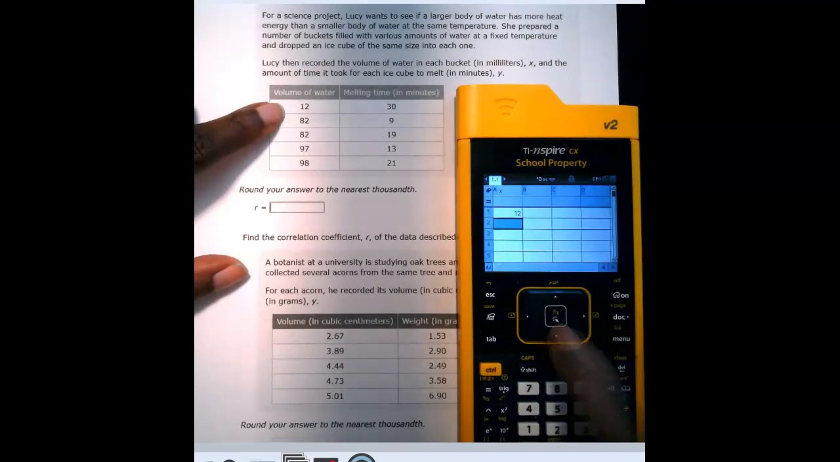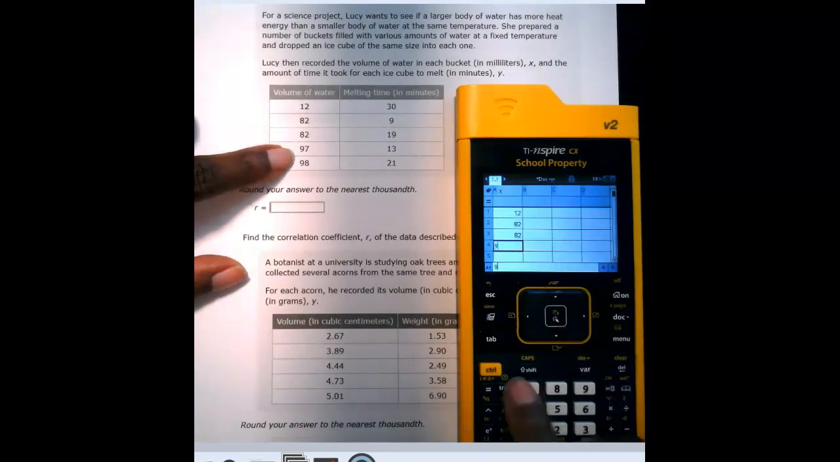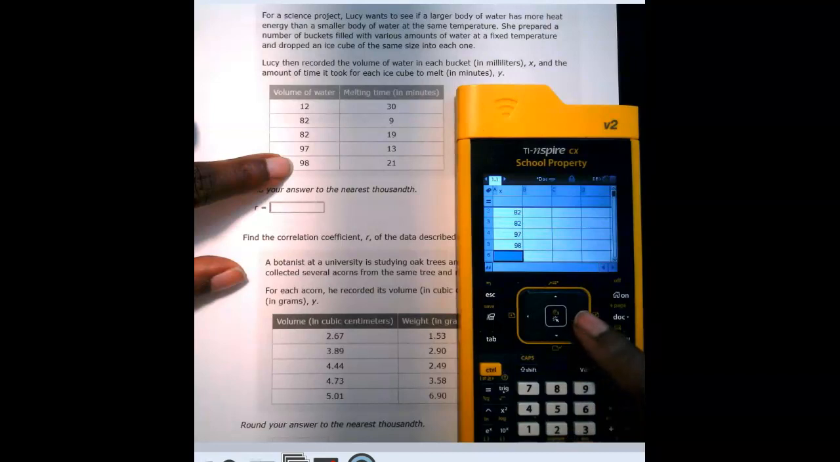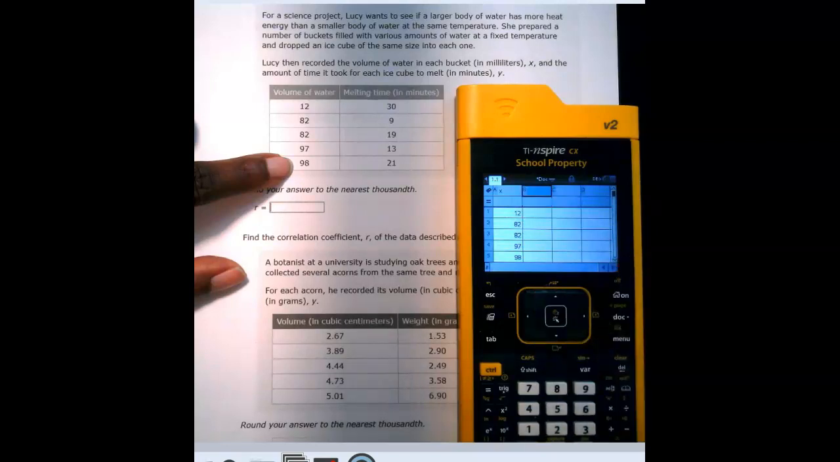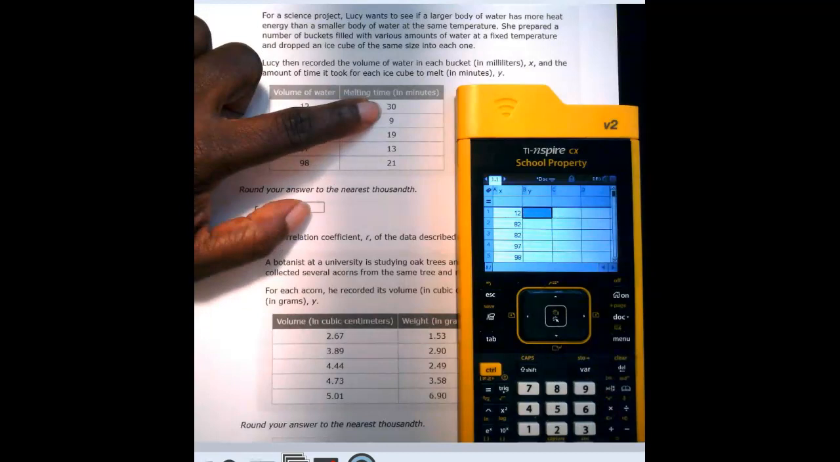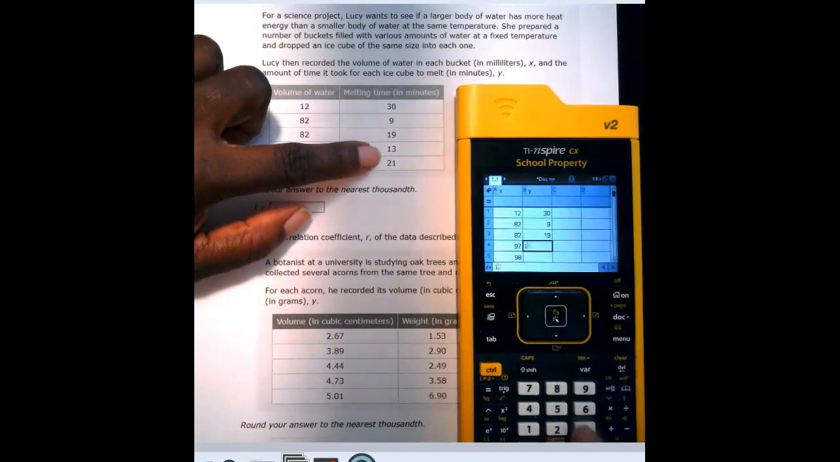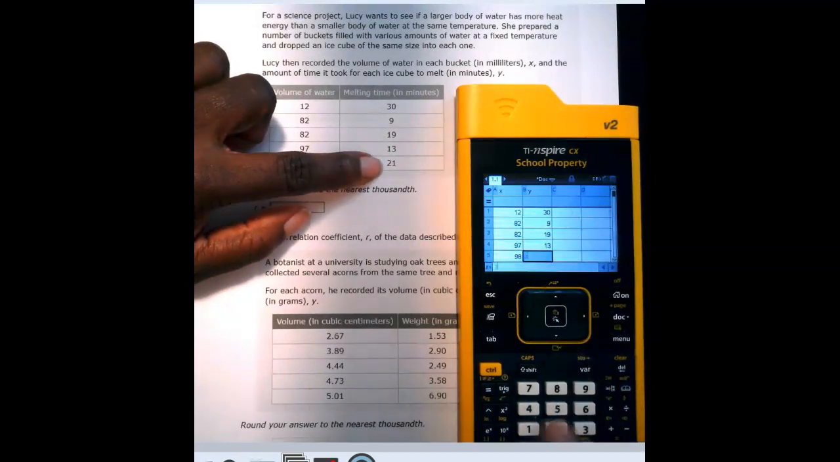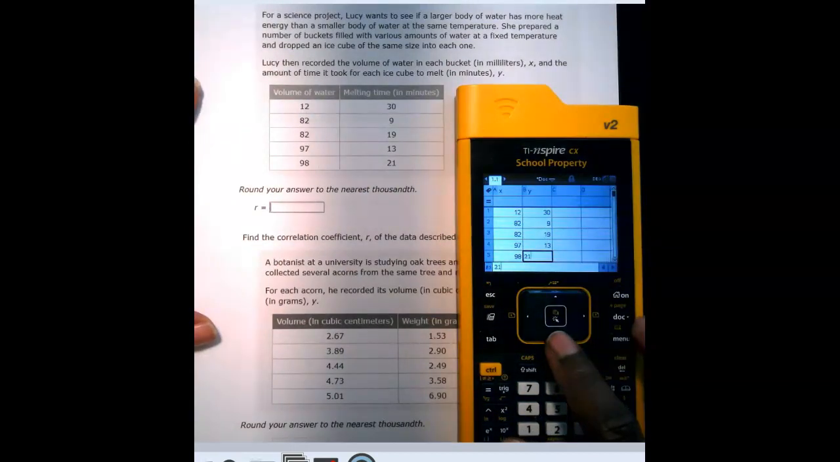So we're going to put in 12, press our arrow down, 82, arrow down, 82, arrow down, 97, arrow down, 98, arrow down. Then you're going to tab or arrow to the right and go all the way back up to B. And I'm going to put Y because that's our output. So then I'm going to record this data, 30, 9, 19, and I'm still just arrowing down between them, and 21.